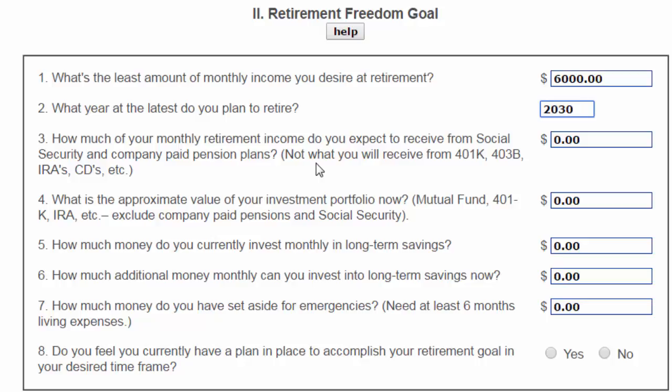Question number 3 asks, how much of your monthly retirement income do you expect to receive from Social Security and company paid pension plans? Not what you will receive from your 401k, 403b, IRAs, CDs, etc. So this is strictly Social Security and pensions. If you don't know an estimate, you can go to ssa.gov and they will give you an idea of how much you would receive in Social Security payments. In this case, we're going to put down $1,500.